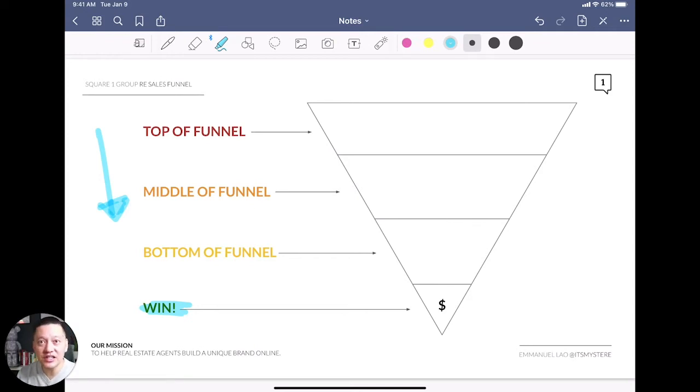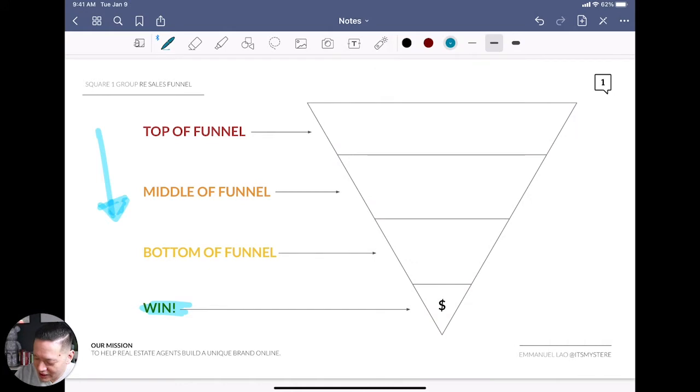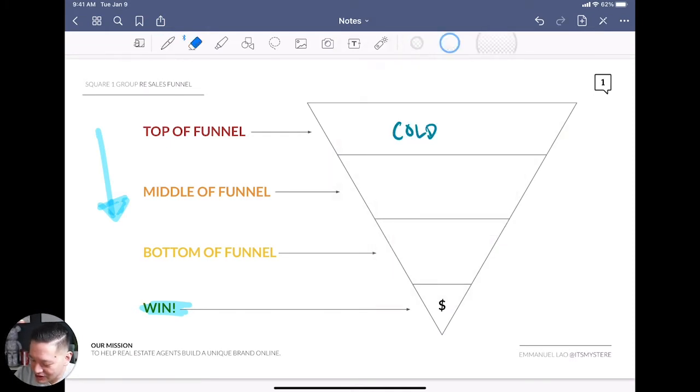Now, if we look contextually at the nomenclature that is often used to describe the sales funnel, the other way that you can think of it is, what you have here is the top of the sales funnel, which is also known as a cold lead. And then when you work your way to the middle of the sales funnel, that's essentially what's considered a warm lead. And then at the very bottom of the sales funnel, we have the hot lead.